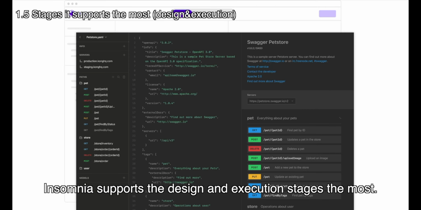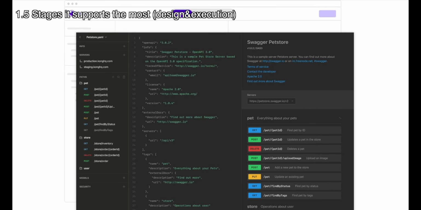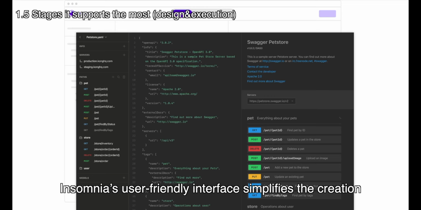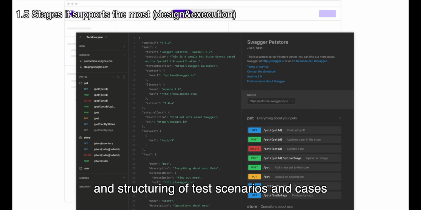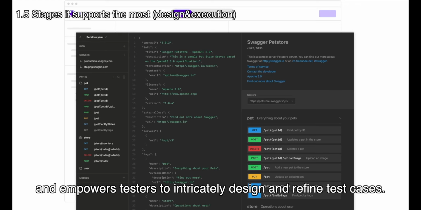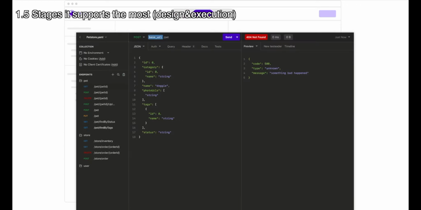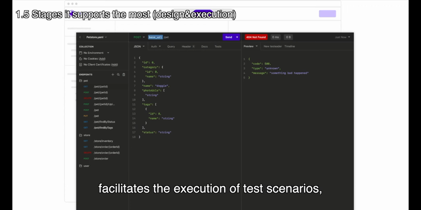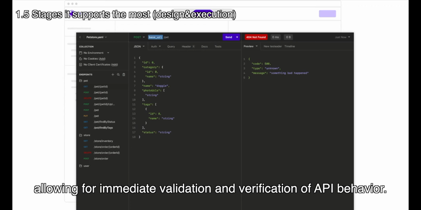Insomnia supports the design and execution stages the most. During the design phases of API testing, Insomnia's user-friendly interface simplifies the creation and structuring of test scenarios and cases and empowers testers to intricately design and refine test cases. During the execution phase, its ability to capture responses and handle various authentication methods facilitates the execution of test scenarios, allowing for immediate validation and verification of API behavior.